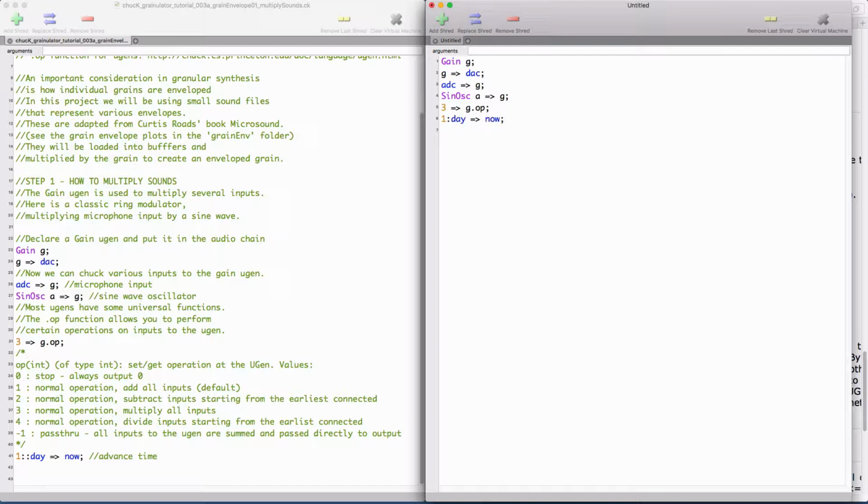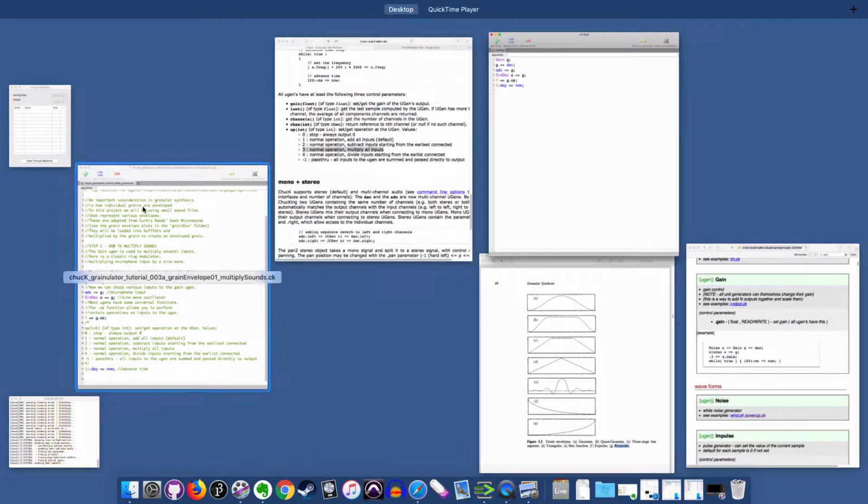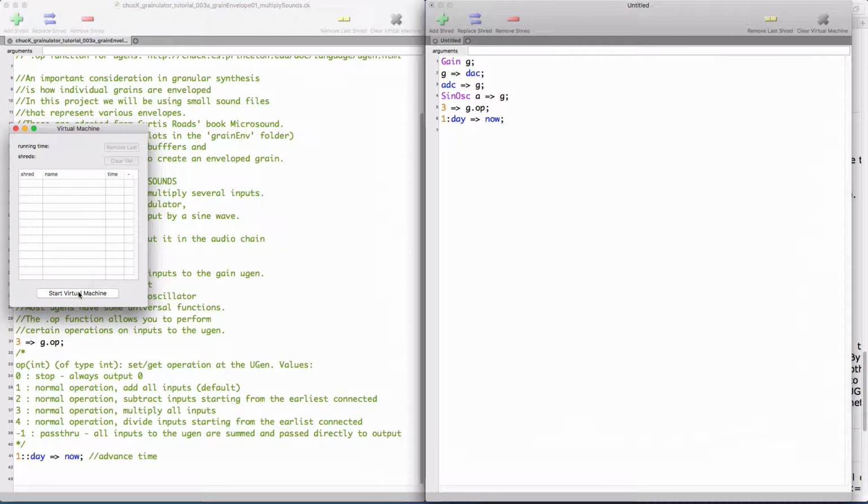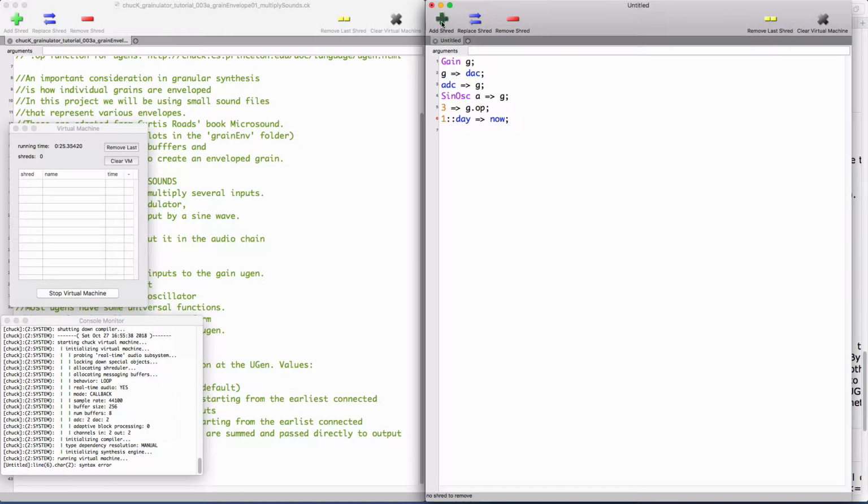And now you have your ring modulator. And if you're not familiar, it sounds a little bit like this. Hello. Okay, kind of sounds like the Daleks from Doctor Who. There you go. So that's simple multiplication.